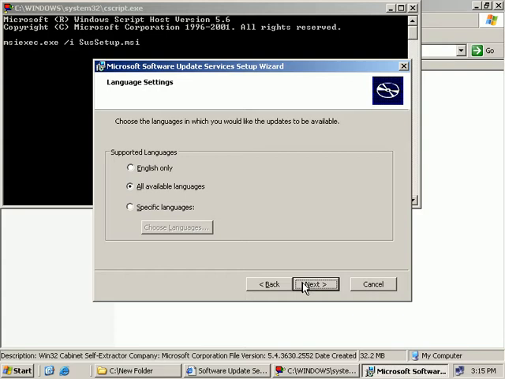So here we're prompted to choose the languages we'd like to include in our updates. Now we'll just select English and we'll choose Next. We can change this later if we wish, and we will show you how to do that shortly.